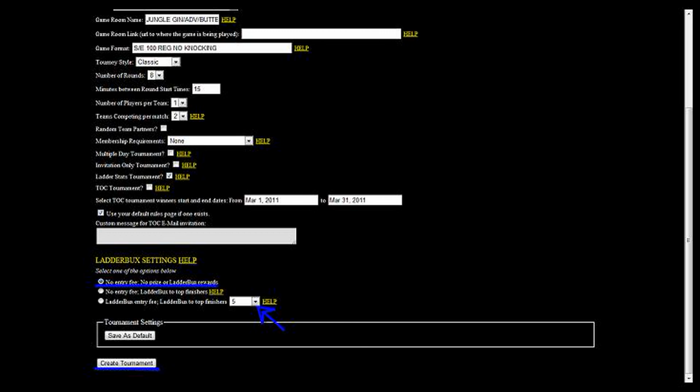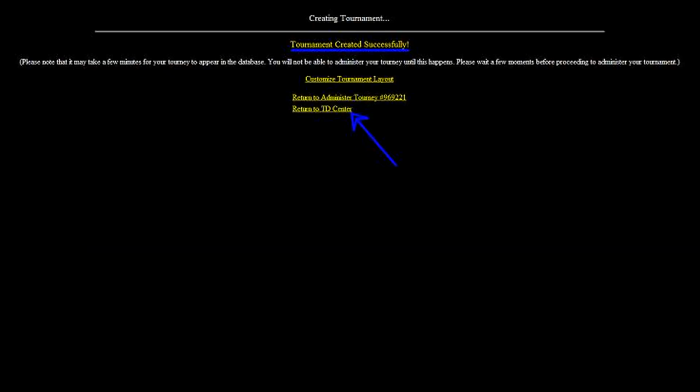Now, click on Create Tournament. Now, you will see this page, so you will know that your tournament has been created. Now, click on Return to TD Center. Now, go to the next part of this tutorial, which is how to run a single elimination tournament tutorial.